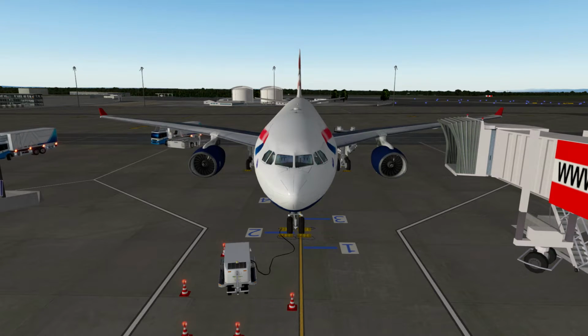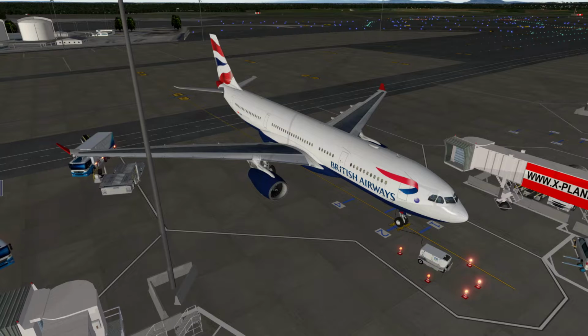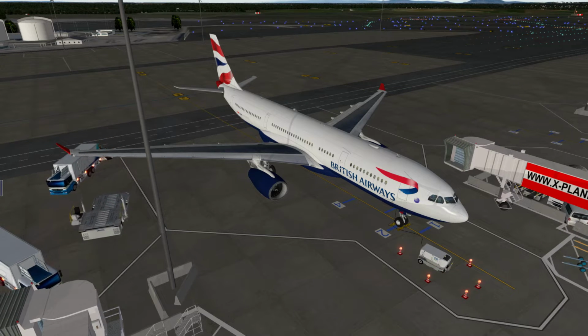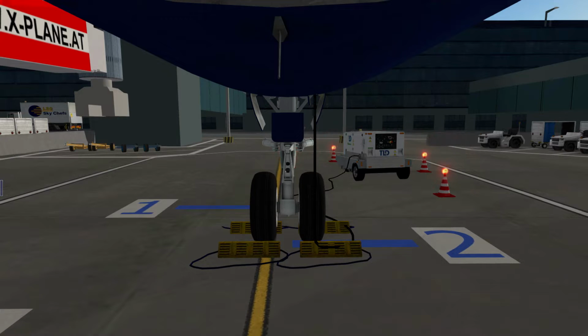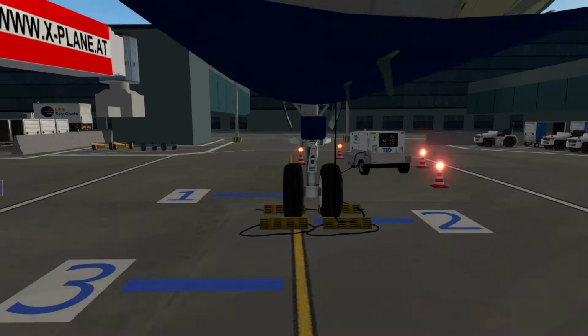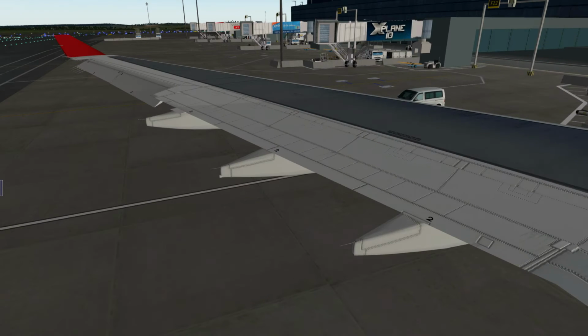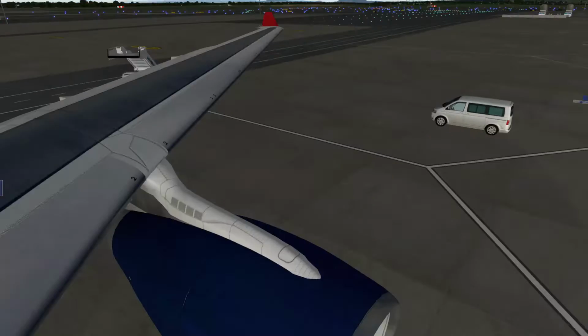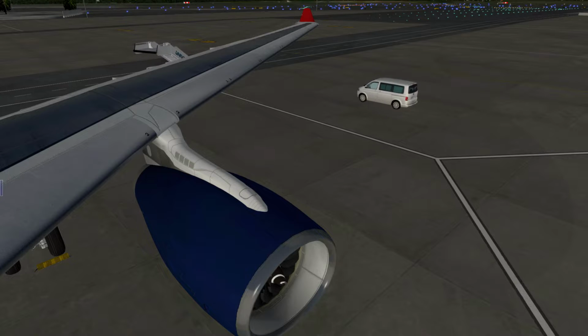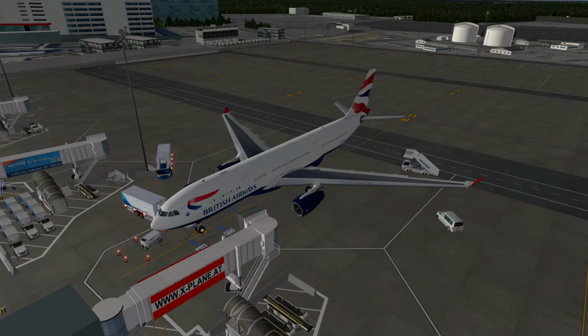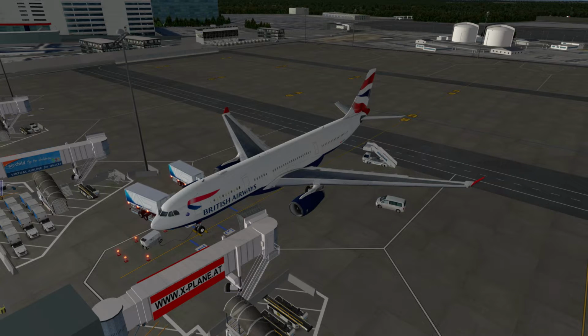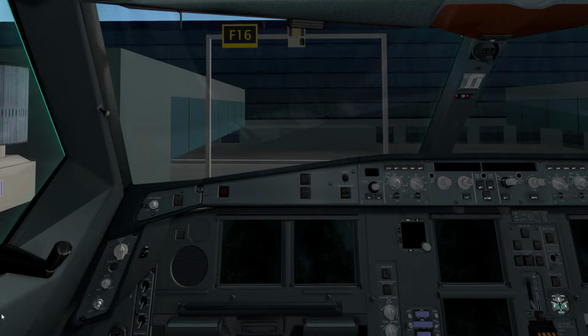So here we're getting our ground services. And there is a series of ground services that you can use for different aircraft. Okay, so let's jump into the cockpit and get things started for our flight.